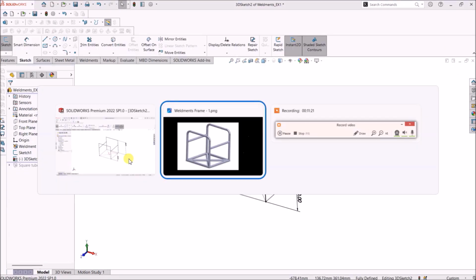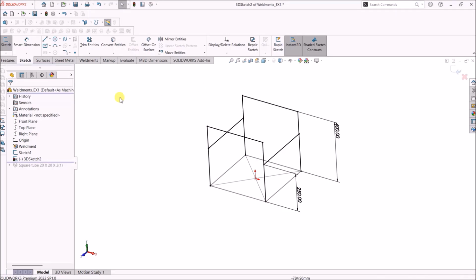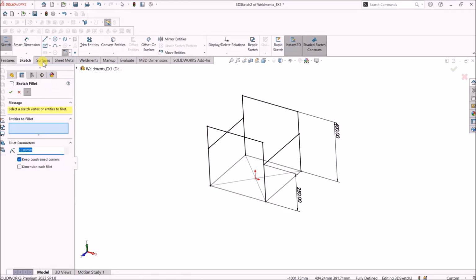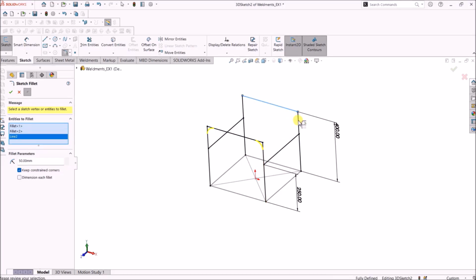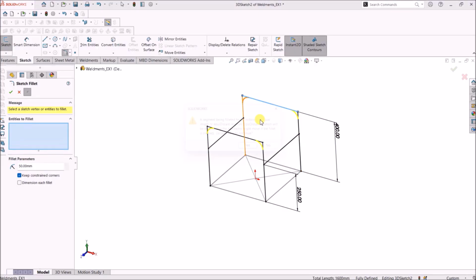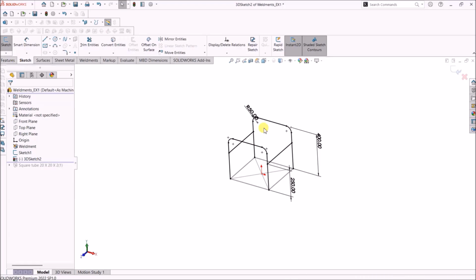But if you have a look at this picture, you can see the curves here. So for that purpose, I'm going to add fillet to the sketch. So I'm going to select sketch fillet, and here this is going to be 50, and I'm going to select the edges, click yes, yes again, and then yes. Now we are done with the complete sketch.